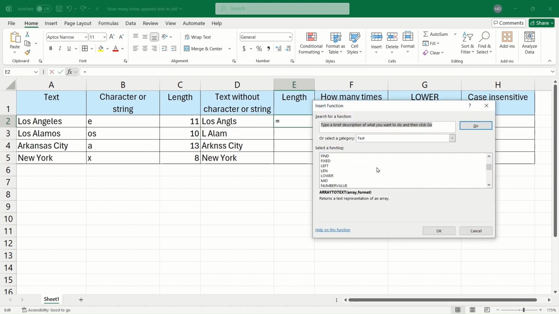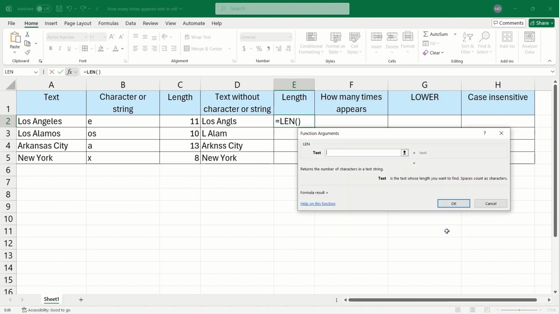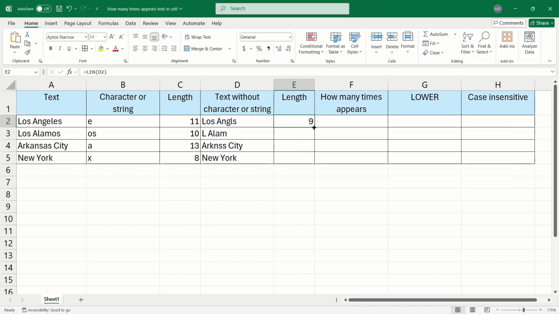Again, using the LEN text function, we calculate the number of characters in this modified text. I'll copy. And the calculation is very simple: the original length of the text minus the number of characters without the characters whose number of occurrences I want to count.